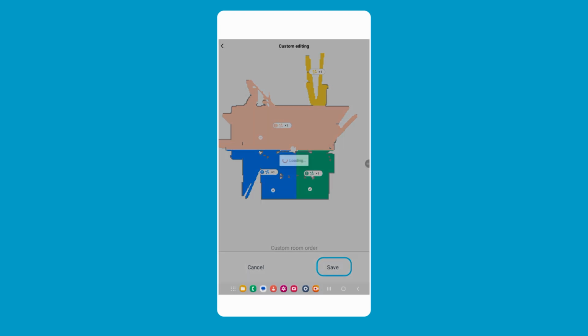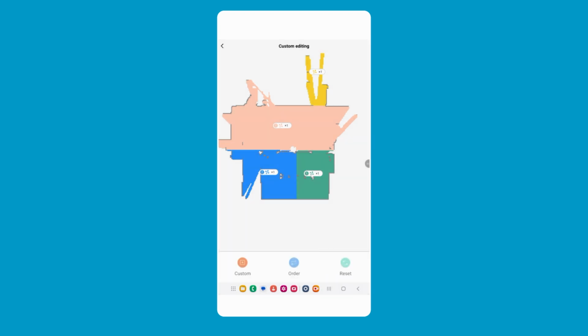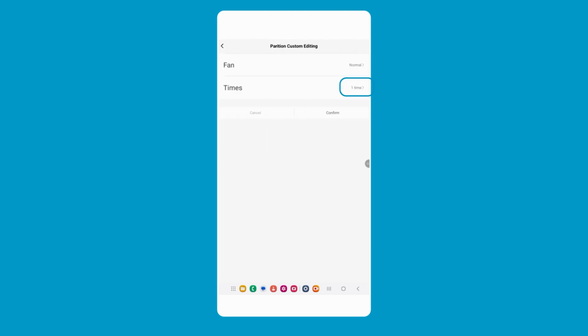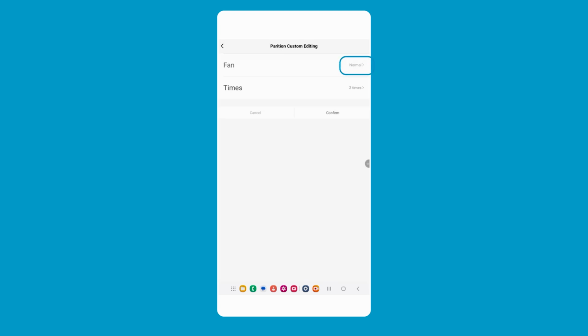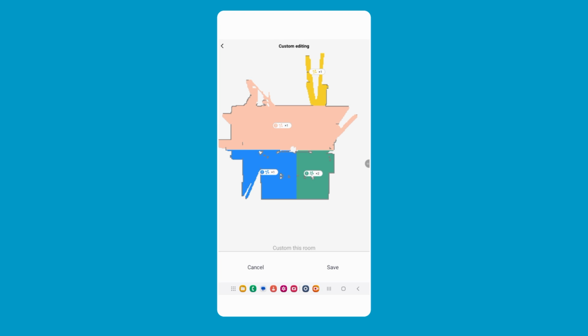Then press Save. You can also give custom settings to each room. For example, how many times you want the botic 1900 to clean the room, or the fan settings it operates on. When done with the settings, press Save.